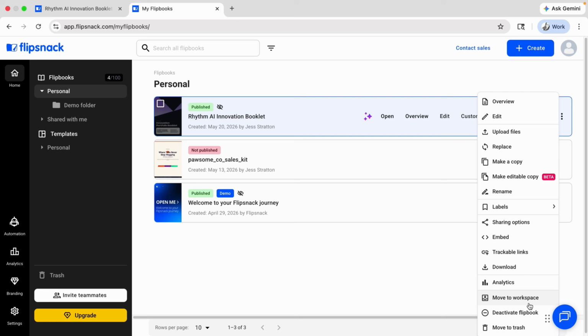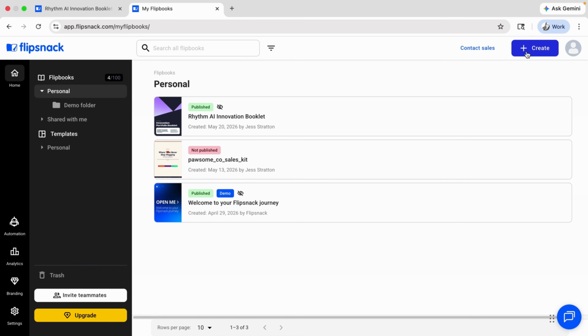I can move it to a workspace. Maybe I want to bring in my team to collaborate on this. Maybe I want the whole marketing department in here, or even legal to take a look at it first. And finally, I can move this to the trash and repeat the process and create a new one at any time by clicking Create again here at the top right-hand side of the screen.